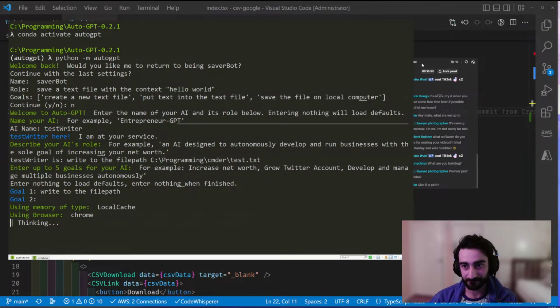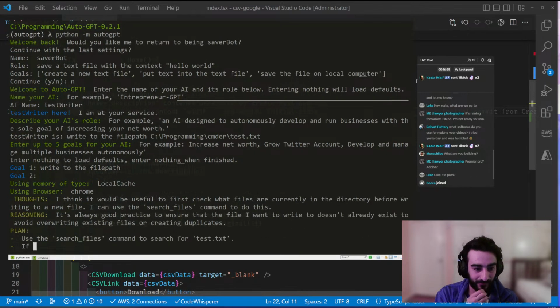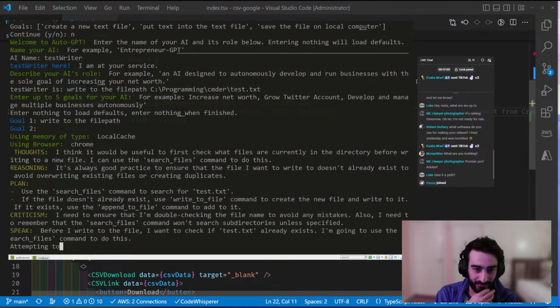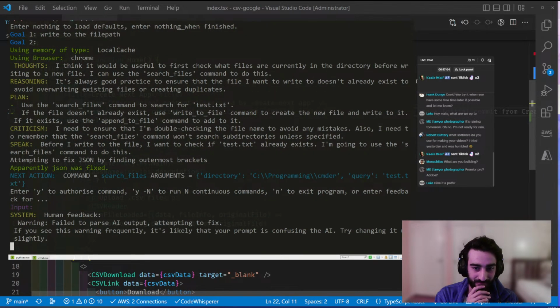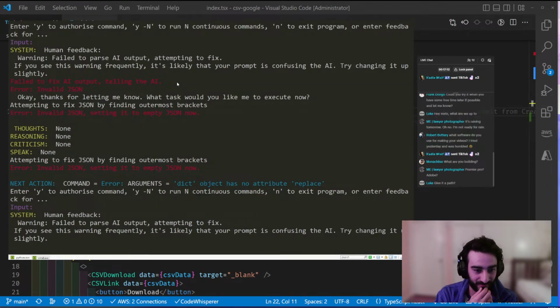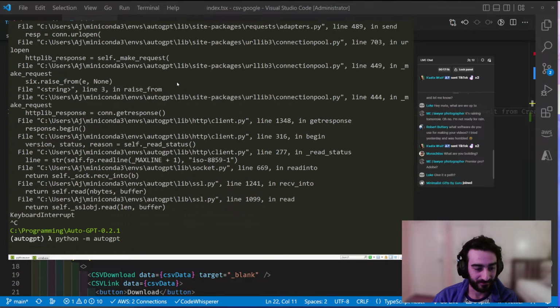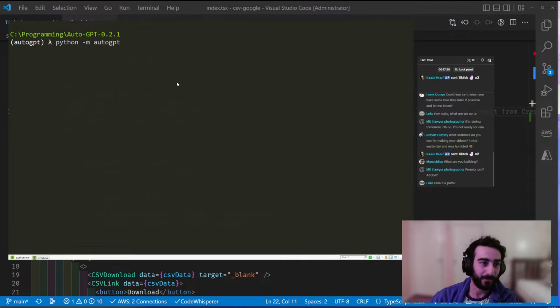Oh, it's thinking. I think it would be good use to first check what files are currently in the directory. It automatically failed. It didn't even let me do feedback, or maybe it's because I clicked stuff before. Oh my god, it's so annoying. Let's just restart it from the top.